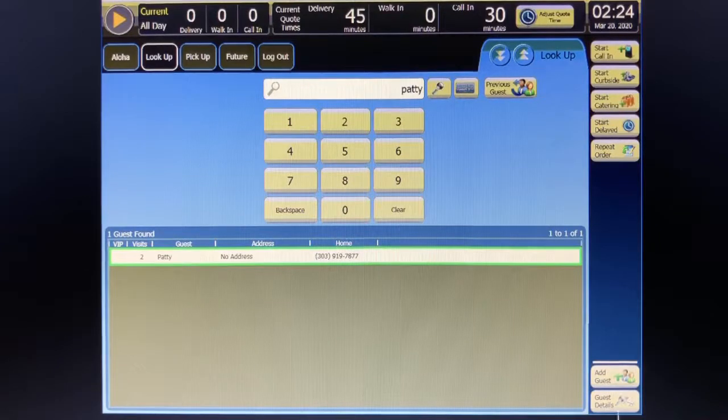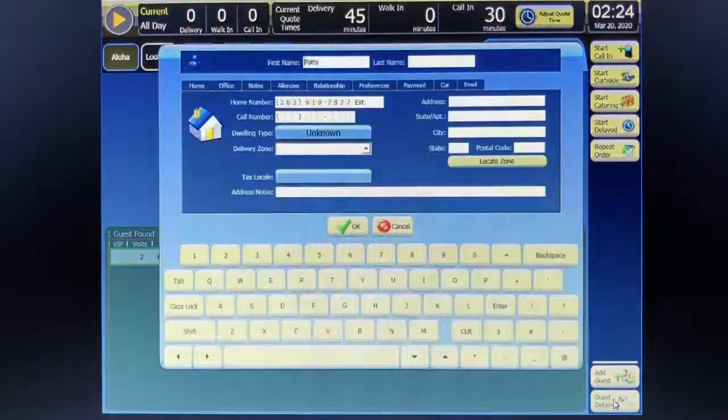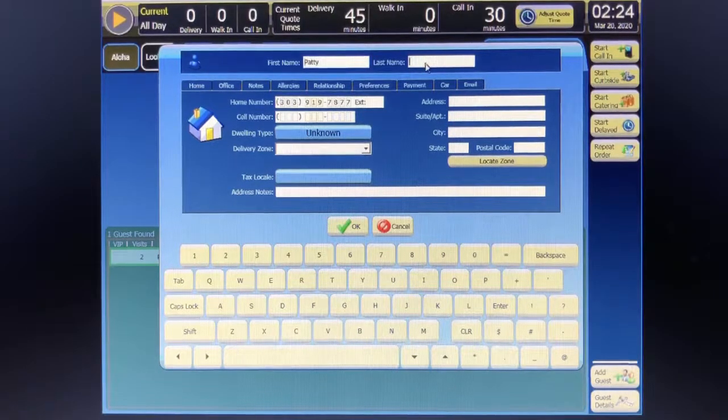And now over here, we're going to go to guest details in the lower right. So you can see Patty is highlighted here, but if there was another guest within the name box that had the name Patty, you could go ahead and highlight the proper guest, and we're going to click guest details. Now this is a great opportunity to enter a lot of guest information for them. So you can see here that we have the first name. Maybe we want to enter a last name, so we'll go ahead and do that this time.